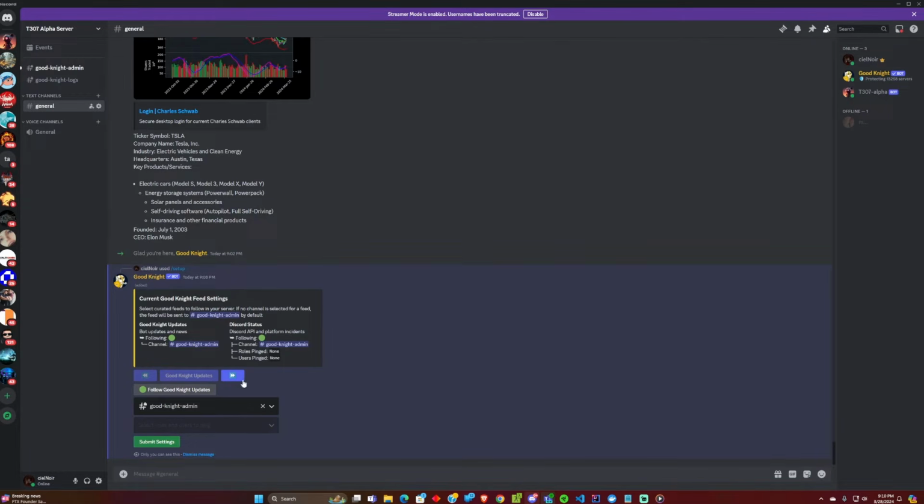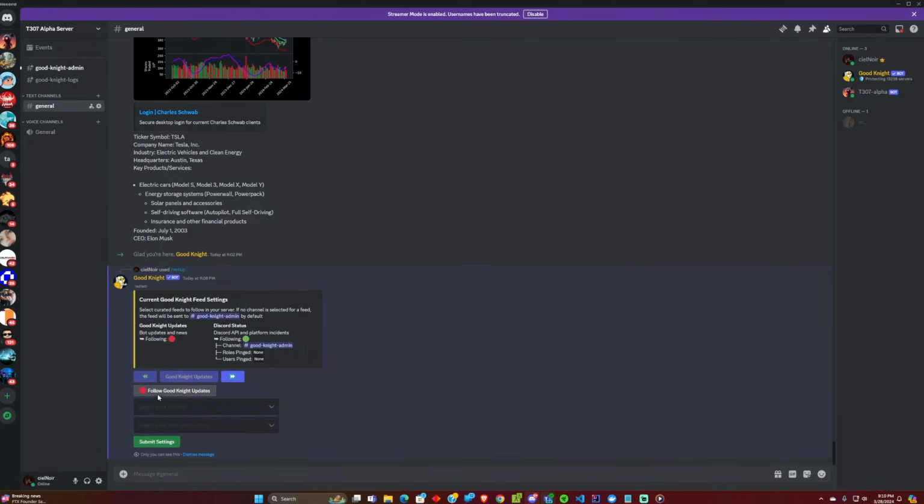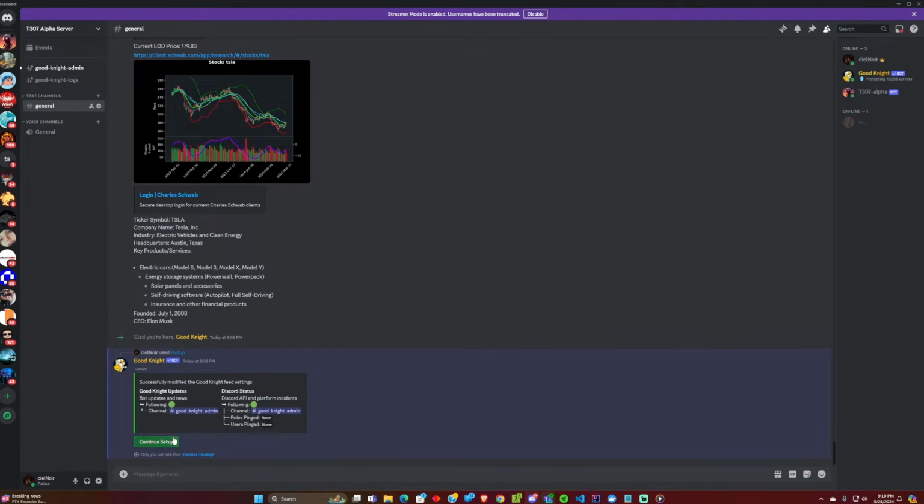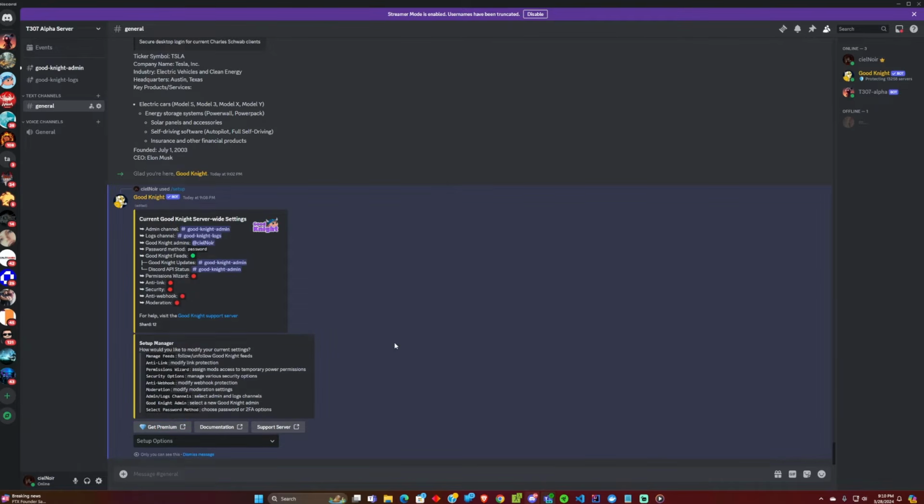Now, current Goodnight feed settings. We're going to make sure this is green, follow Goodnight updates. If it's red, we're not going to get those updates. And then we're going to send it to the admin logs. No roles, submit that. Continue with the setup.